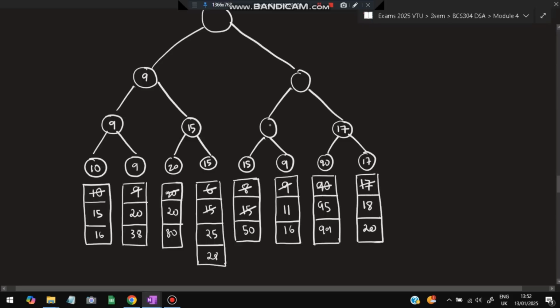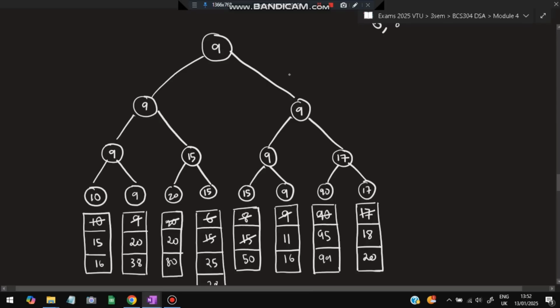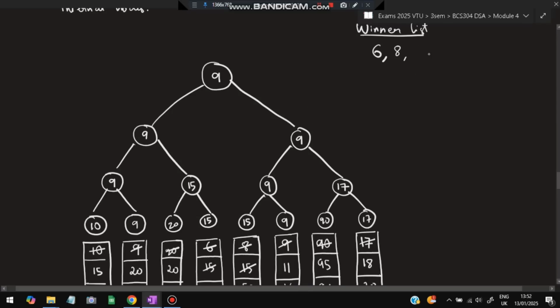Again, 9 and 15, which is the least one? It is 9, right? So we'll be writing 9 here. 9 and 17, it is 9. 9 and 9, the least one is 9 only. So since the least one is 9 only, we'll not do anything, we will write 9 as the third winner.